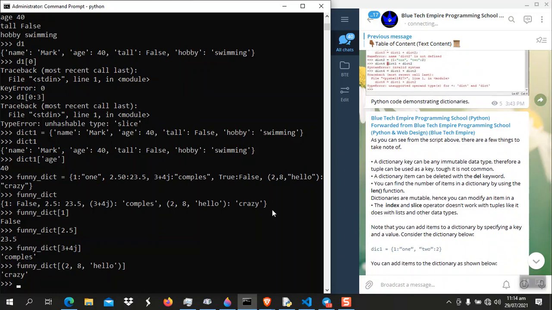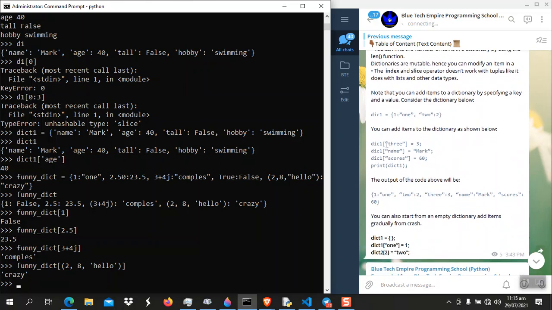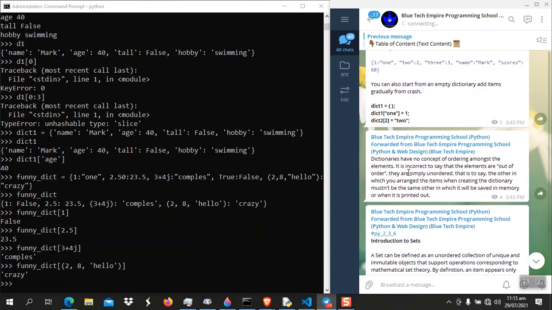So like I told you, you can use the len, but you can't use the index or slice operator. Keys can be any immutable data type. You can assign to a dictionary using the square brackets like you see here. We assign to this dictionary using the key, and once you create a new key that doesn't exist, it creates a new item in the dictionary. So that's just what I wanted to show you.